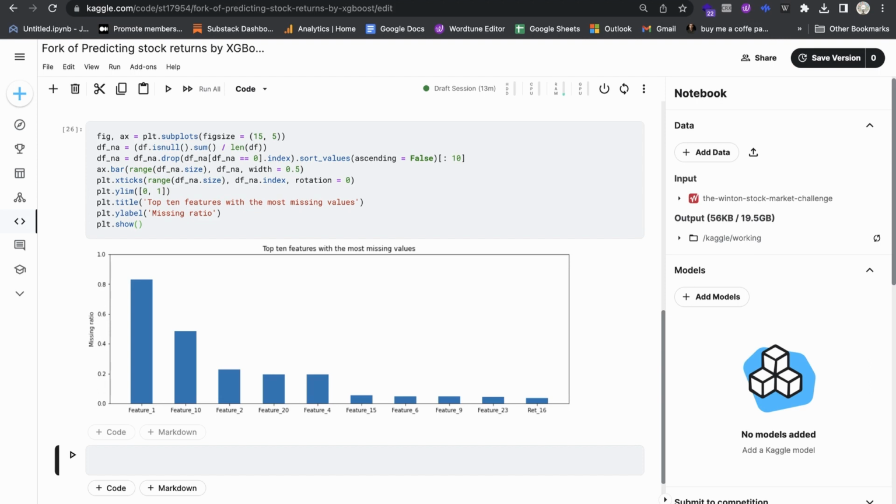The plt.xticks function is used to label the x-axis tick marks with the index of df_na, while rotation equals 0 sets the rotation angle of the labels to 0 degrees. plt.ylim(0, 1) sets the limits of the y-axis to be between 0 and 1. The code then adds a title to the chart using plt.title, sets the y-axis label using plt.ylabel, and finally displays the chart using plt.show. The chart provides a visual representation of the top 10 features in the data frame that have the most missing values, with the missing ratio shown on the y-axis.